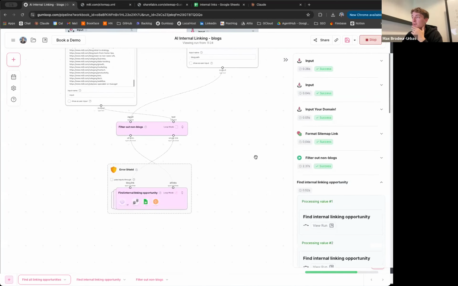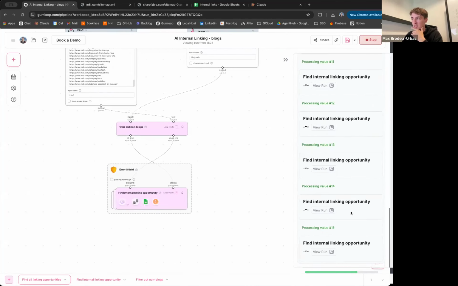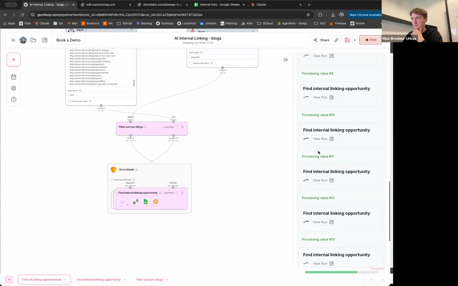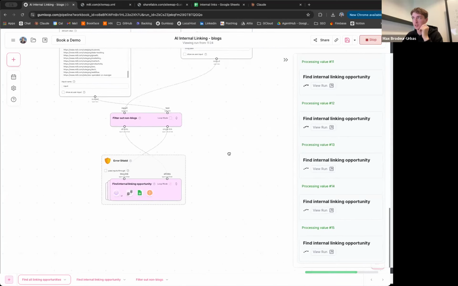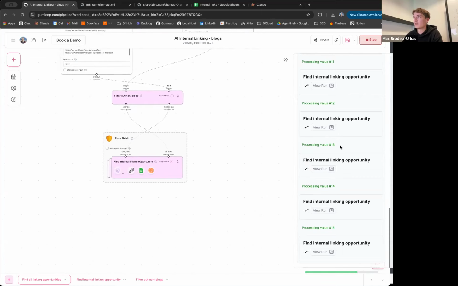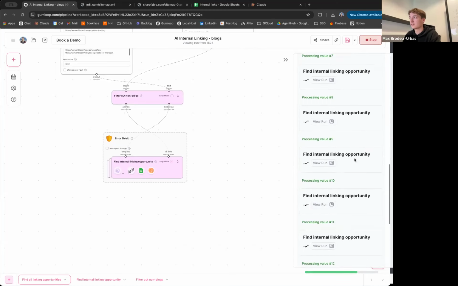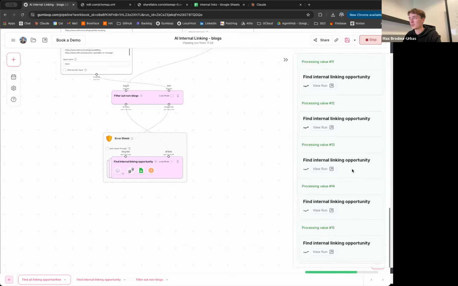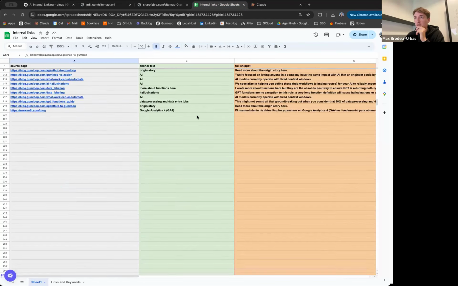Okay, so it's filtering out non-blogs, and now it's finding the internal linking opportunity for 15 blogs at a time. This concurrent step execution changes a bit depending on what premium tier you're on, but the higher tier you're on, the more steps will execute at the same time. If you're on the pro plan, you get 15. If you're on enterprise, some of our users have 30 plus, but it just helps things go faster. And then we can go look at what's being outputted here.